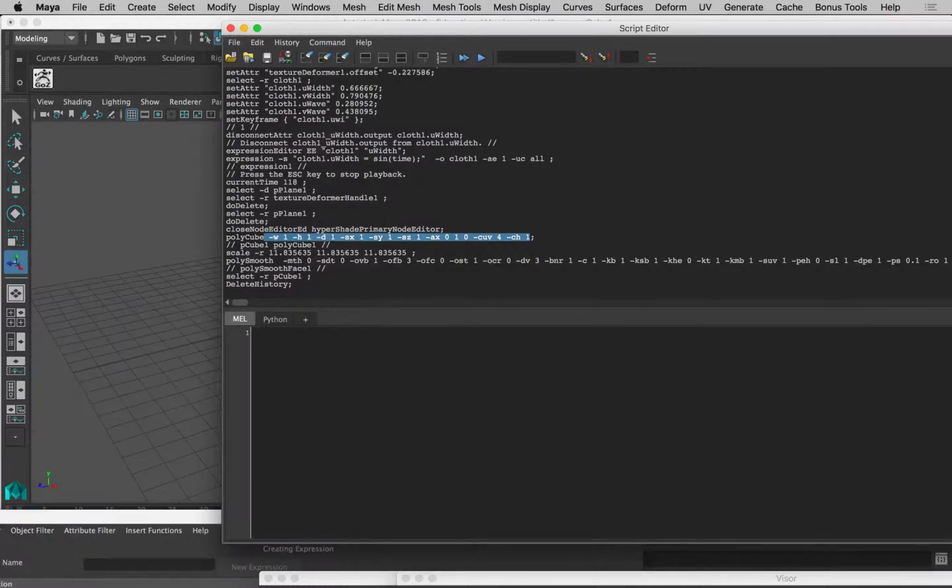And then the result is the creation of these two things, a P cube, which is the transformation node, and the polycube, which is the shape node. Then I scaled it sort of arbitrarily, but it did it uniformly, so it was scaled in X, Y, and Z, right? And then I executed another function called polysmooth. And then I did a delete history down here.